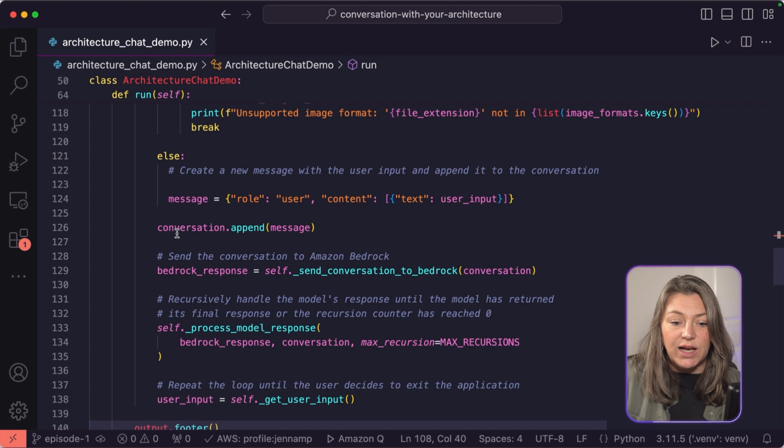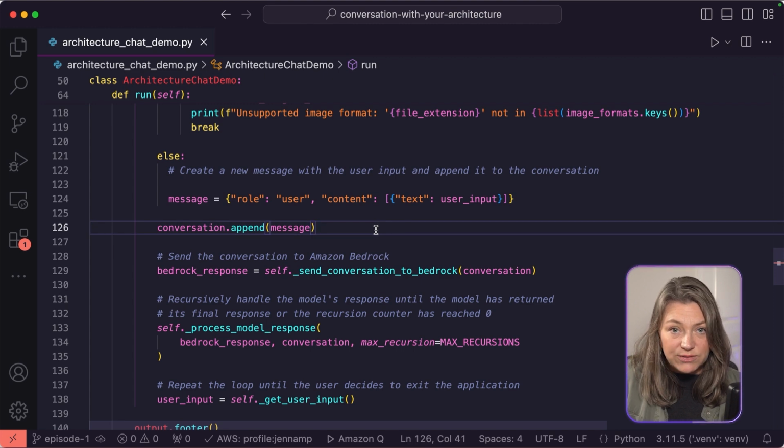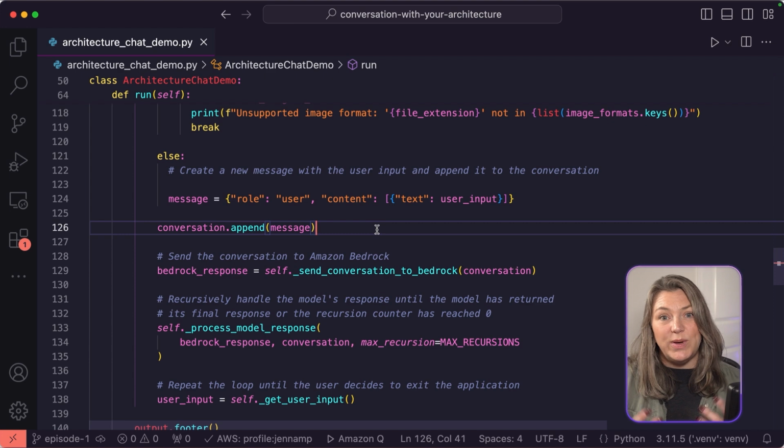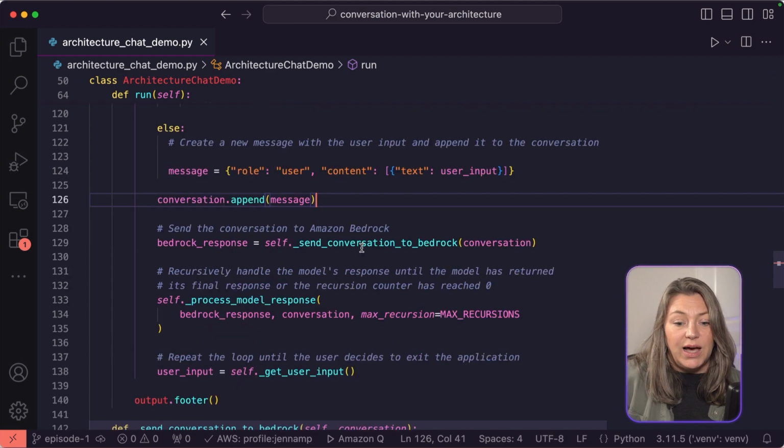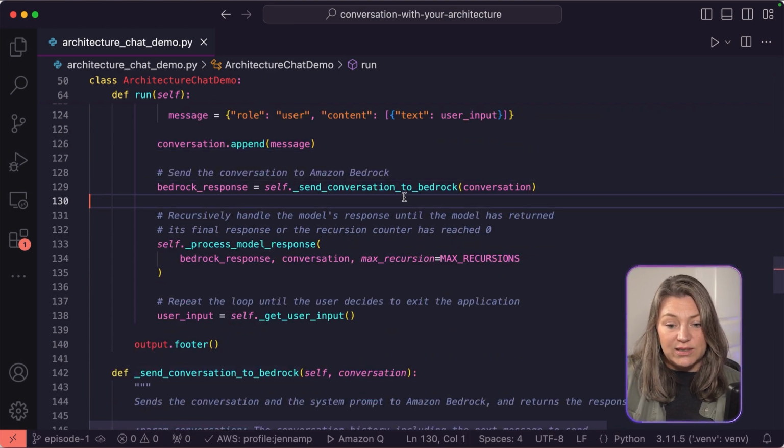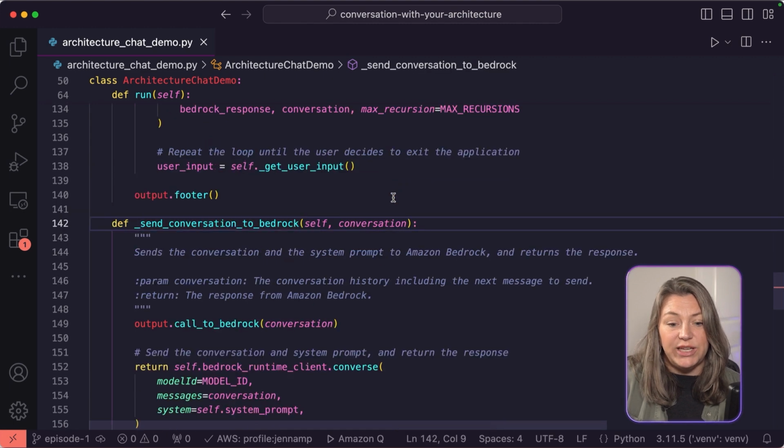Down here, once we have that message prepared, we add it to our conversation. This conversation that we're keeping track of is the piece that we send back and forth between our app and Amazon Bedrock. It's our conversation history. So just like you and I have a conversation, and we know what has been said, what is our history, that's exactly what this is about. This is our conversation history. So we send that along to Bedrock, and I'll just jump in here.